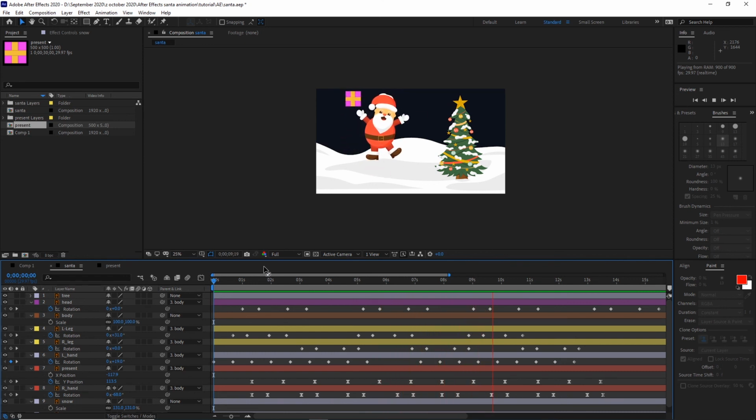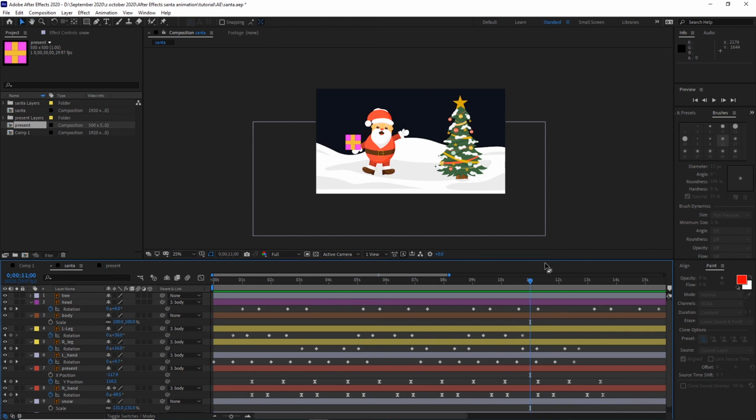Okay, so something like this, and you can copy and duplicate these keyframes as long as you want, or you can play a little bit else. I just wanted to show you how you can start at the beginning with something like this. So right now I would like to show you how you can export this.